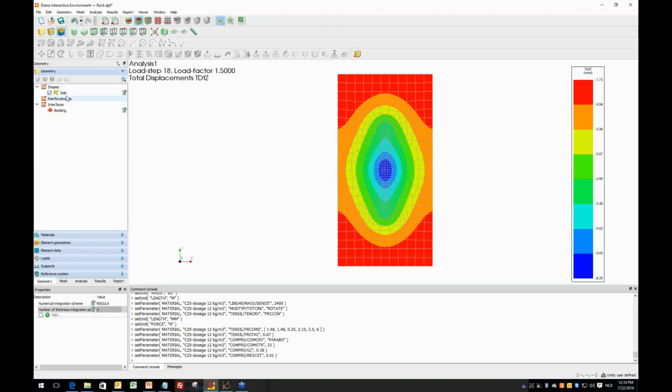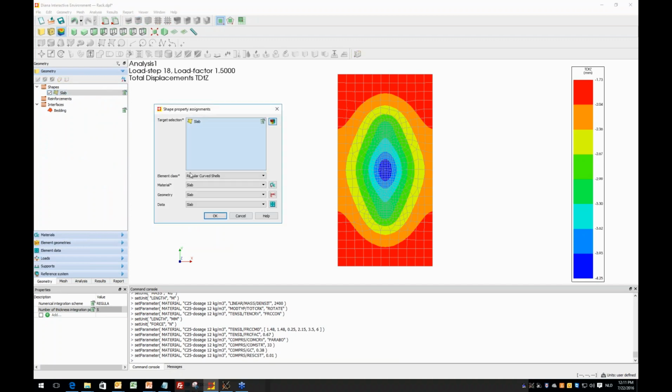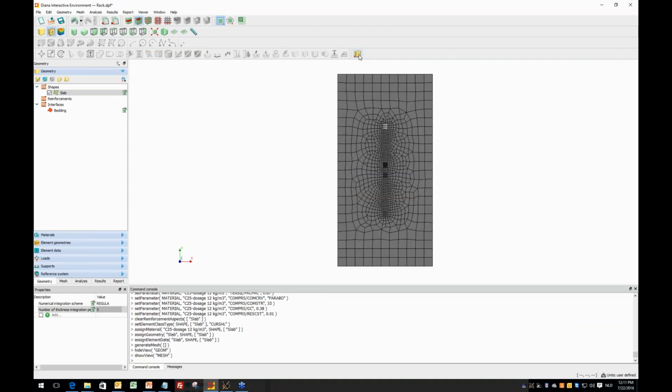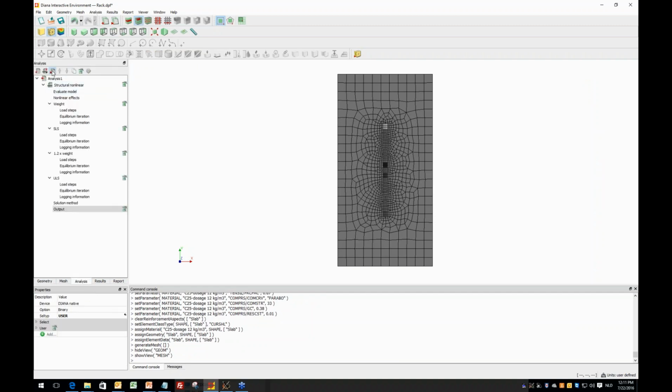So I go to my geometry, I go to the slab, and I will not use the slab material model anymore, but I select this slab that was related to a dosage of 3 kilonewtons per cubic meter, and now I select, for example, the 12 kilonewtons per cubic meter. I click OK. To get the assignment of the new material to the slab, I have to remesh the model. It's there, and then I can rerun the analysis.